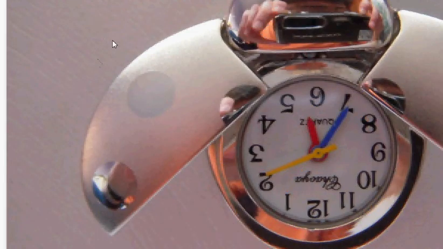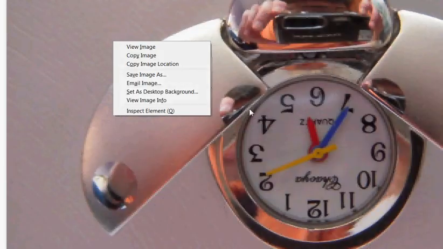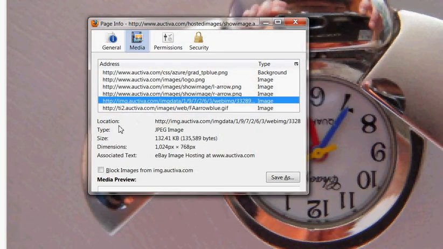If you right click on the image, you get a menu, but with Altiva, first of all, you get this warning message saying that images are protected by Altiva. However, if you click on the OK button, you do still get the menu, so it's actually not all that secure after all. And as you're probably already aware, you can download the image and save it to your computer for your own use, so you would select Save Image As, or you can use View Image Info, and there it will display for you the URL for that image.